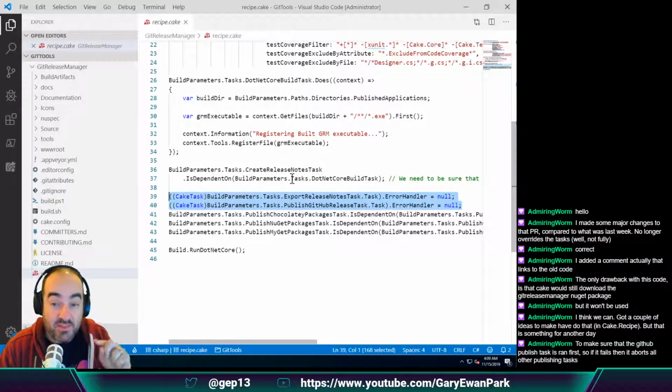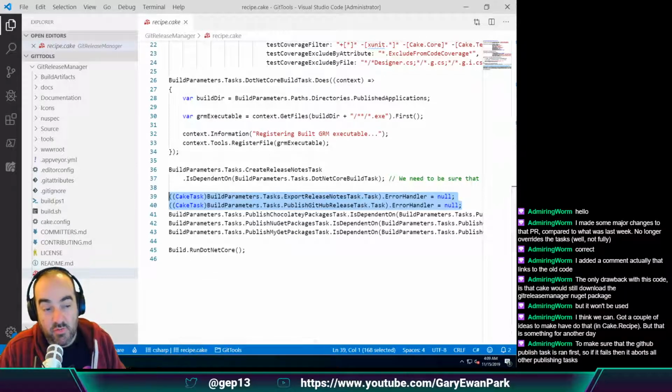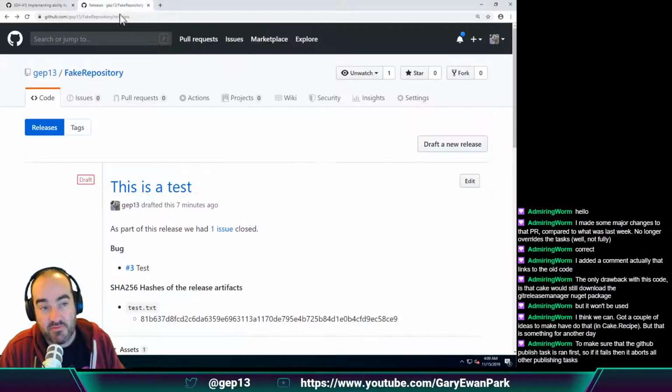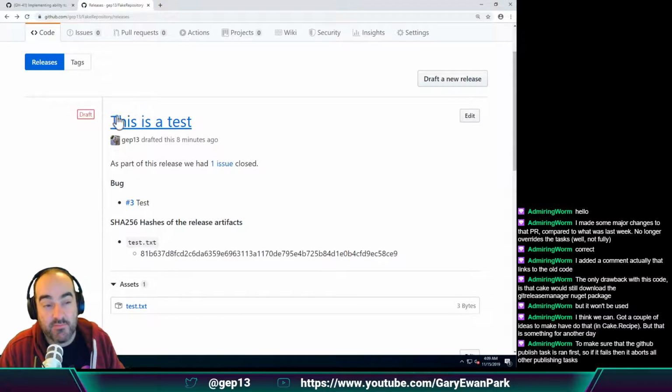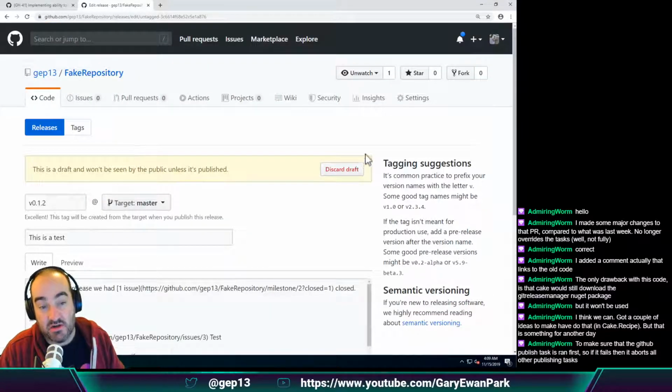The only other thing that I think that we could do in addition to this, Kim, is cake.recipe has the concept of running integration tests. I wonder if what we need to do is have integration tests run against this fake repository, and essentially doing what I'm doing. Actually create a draft release on this repository as part of an integration test that would be run from cake.recipe. Now, the only thing that we would need to do in addition is the final thing that I normally do, which is to discard it.